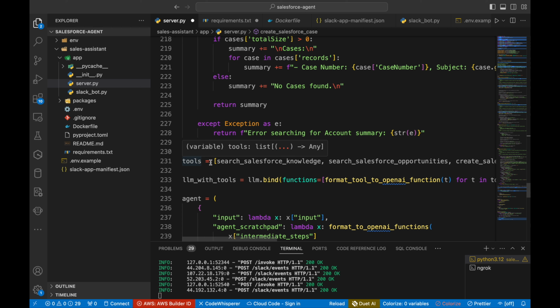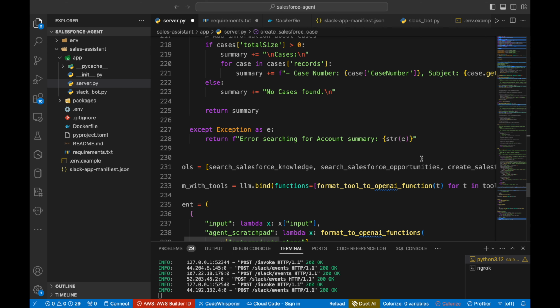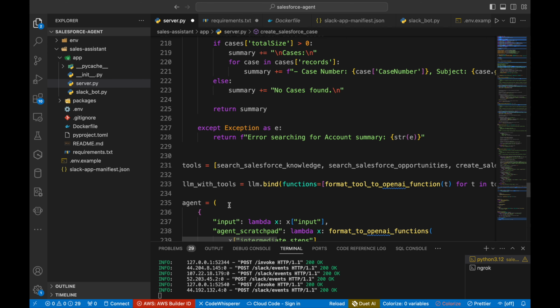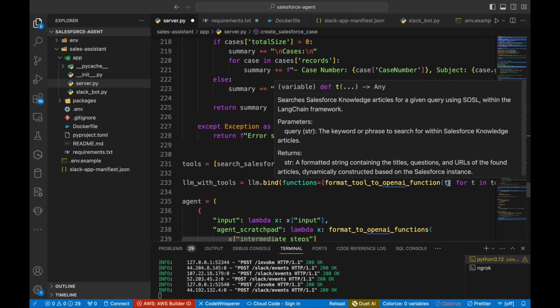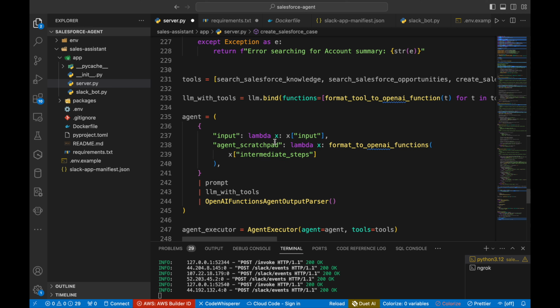Now, as you can see here, we're going to instantiate our tools. We created, was it 1, 2, 3 tools or 4 tools? So we pass these tools into a list, and then we use a bind method with the LLM to bind the tools to OpenAI functions, because remember, we're using OpenAI. So what this does is it takes the tools that we've created, these functions we've created, and converts them into OpenAI functions. Basically, it's going to loop through all the tools that we've created and create that function. Now, we're going to create our agent.